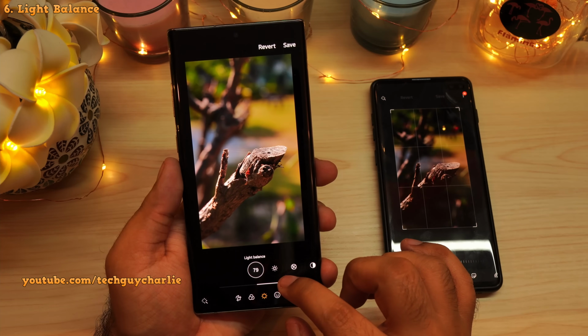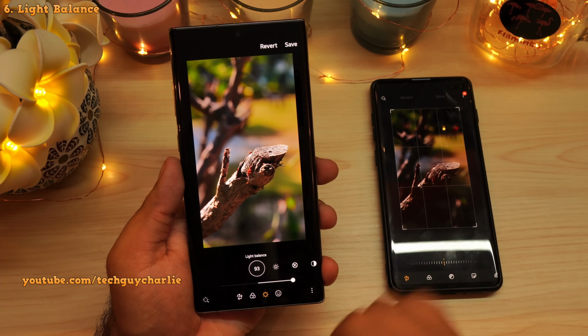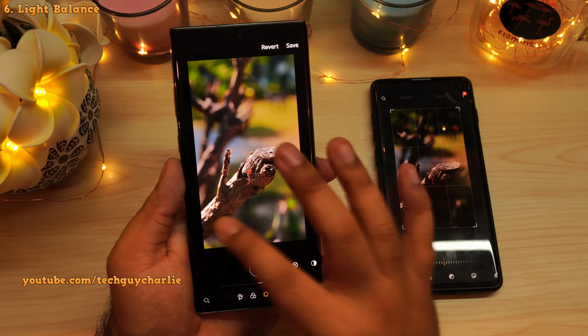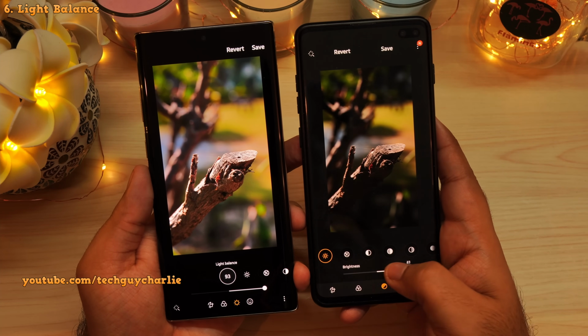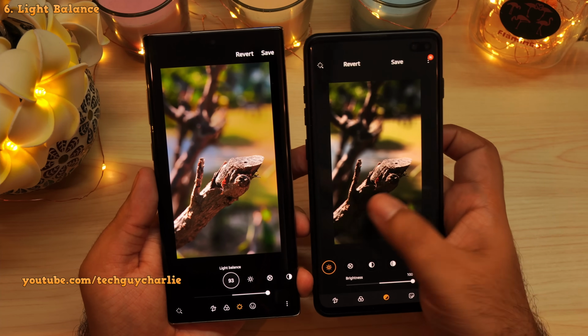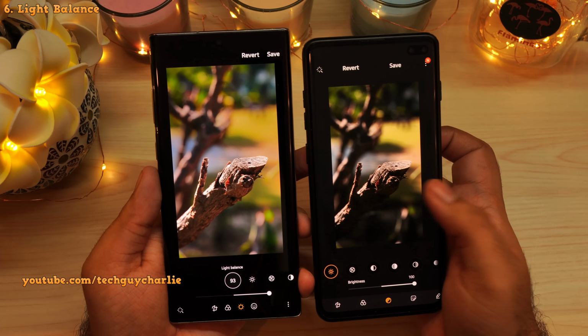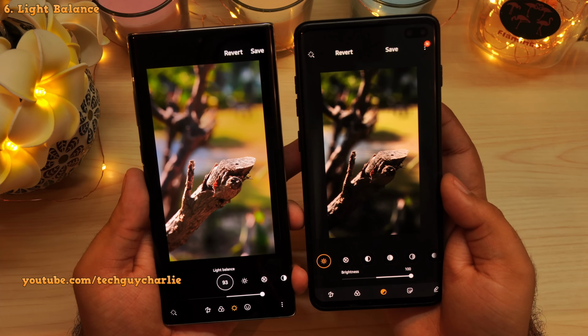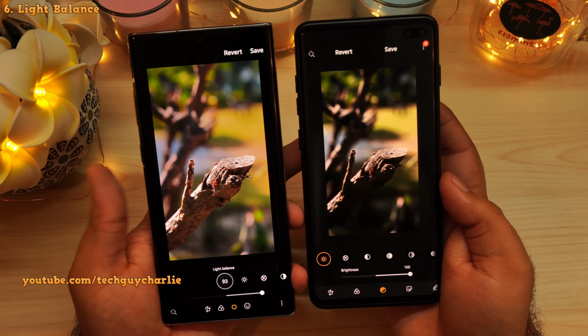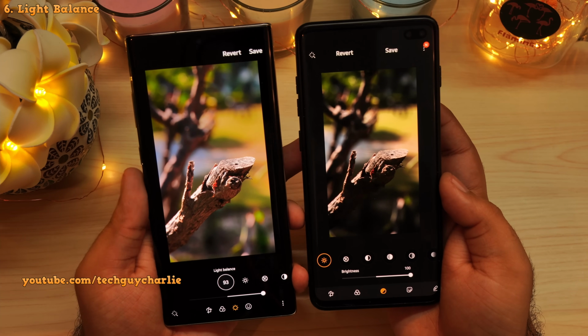And you might have noticed it really brings out the details in a photograph. You can actually see it on the branch. And this feature is not the same as brightness. So if you increase the brightness, you can see that the details are still not visible on the branch. So this is the exact same photo on both of these phones. The only difference is that we have used the new light balance feature to adjust the amount of light in our photo.